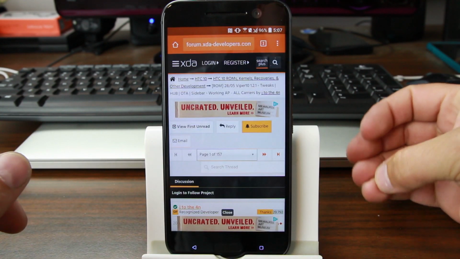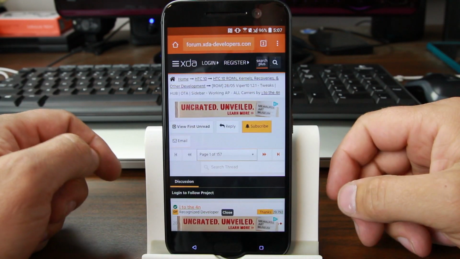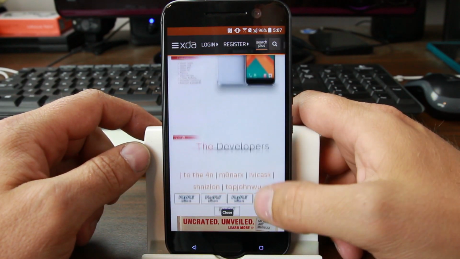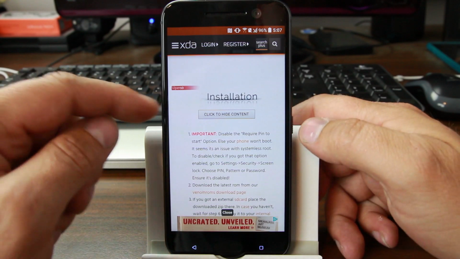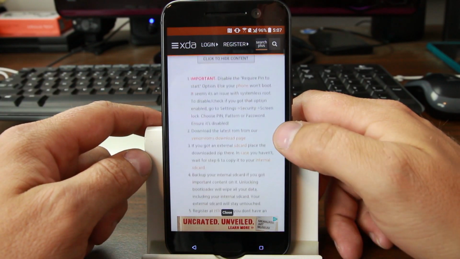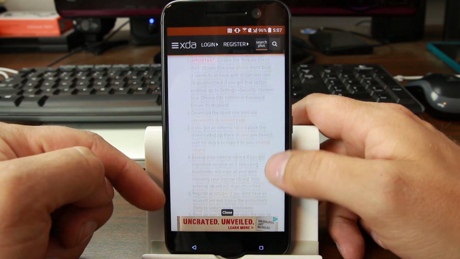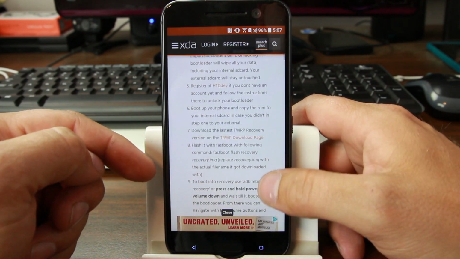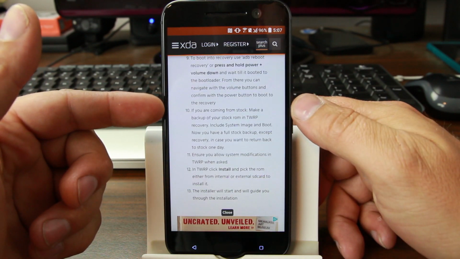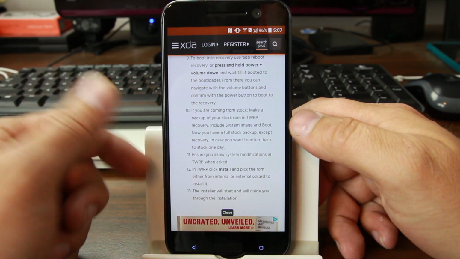Now, there is some good information right here on XDA. This is the official post for the Venom ROM for the HTC 10. The one thing you're really going to want to look through is right here. You're going to have to click on this show more content and read through the installation directions. Really, most of this is stuff that we've already done. We're going to be talking about this last little part, from like 10 to 13 right there.